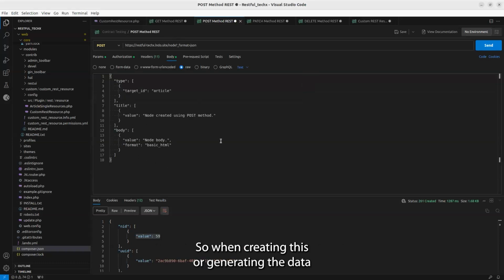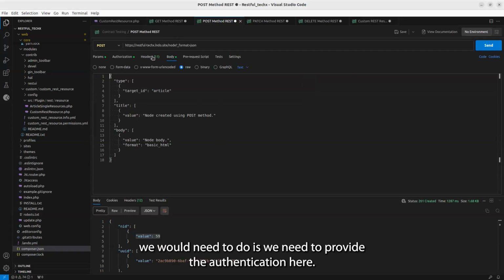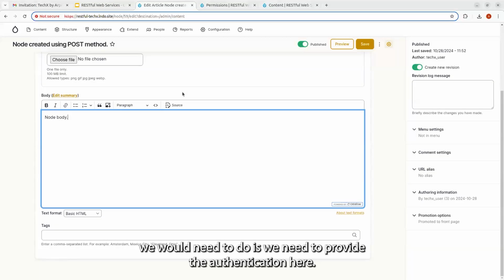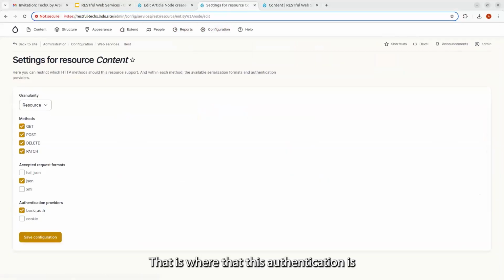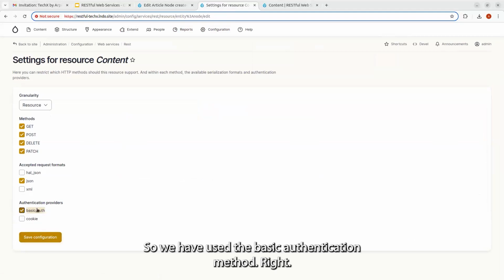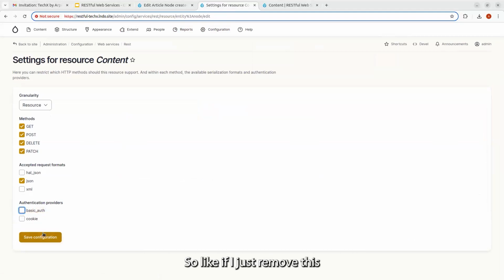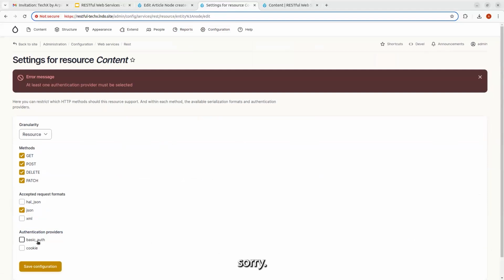Okay, so when creating or generating the data, the permissions are very important. We cannot allow everyone to access our website and create whatever they want, right? So what we would need to do is provide the authentication here. So let's go back. That's where this authentication comes into use. So we have used the basic authentication method, right? So if I just remove this, sorry, not here.